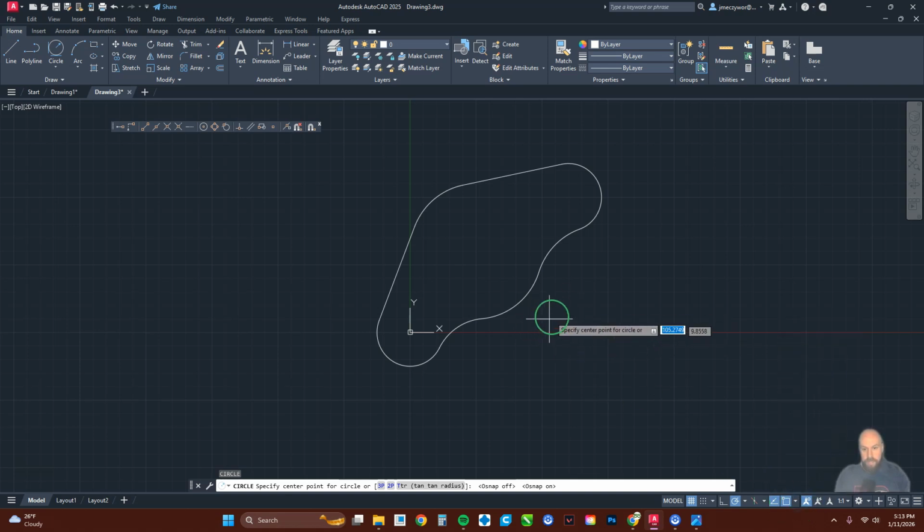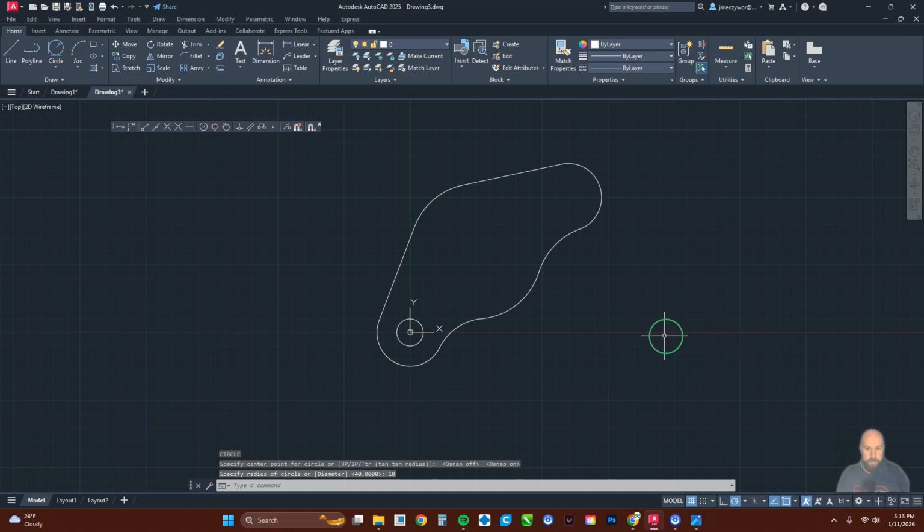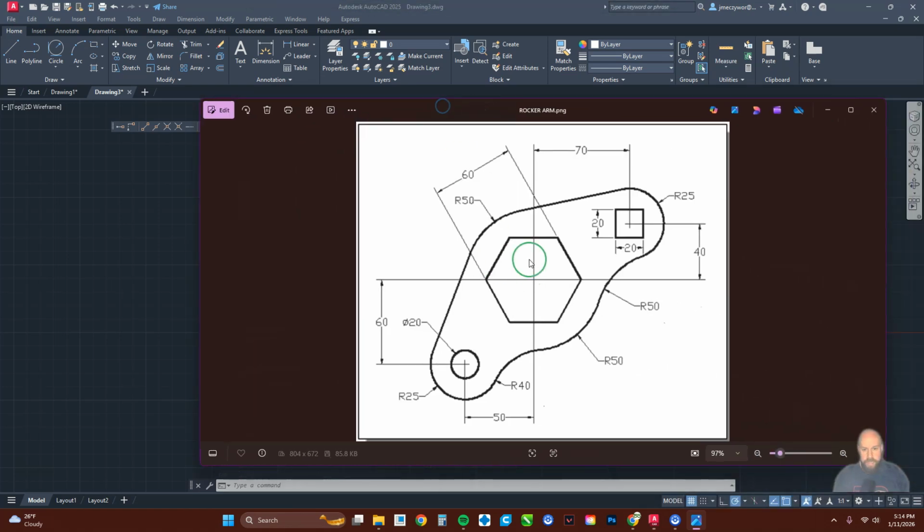That looks good. Now the reason I want that on is if I hover over the arc, see how it lights up green right here? Now I can just click there, and I can tell it the radius of that circle. It gives us a diameter of 20, but the radius is 10. All right, good.